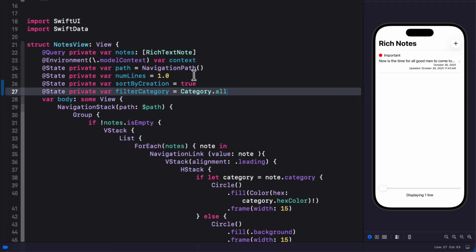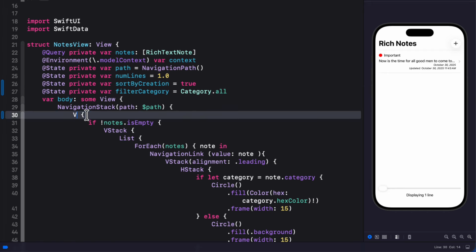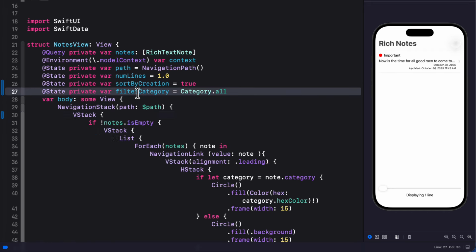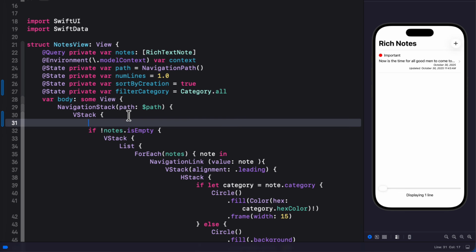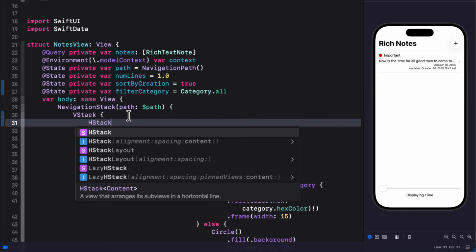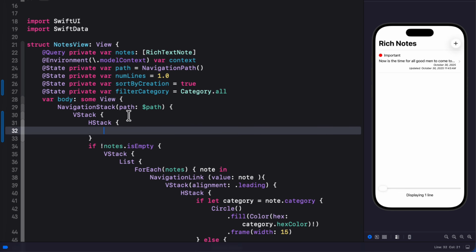And that is going to mean that we are going to have a filter and display all the categories initially. So let's change the group here now to a VStack. And then as the first element in the VStack, I'm going to create an HStack. And it's here that I want to present my two pickers. And each of those two pickers are going to be in a VStack.